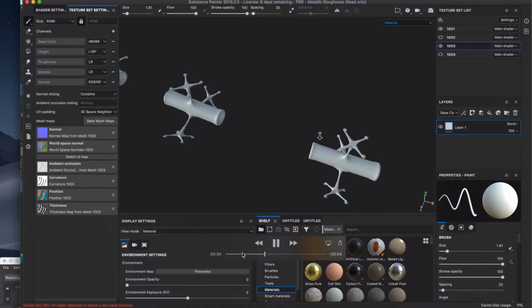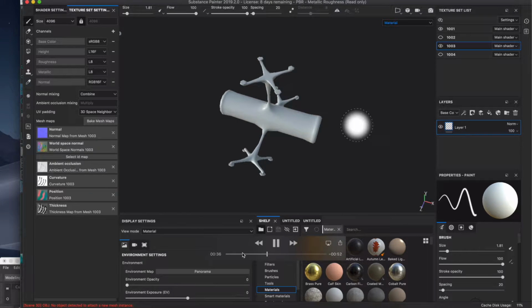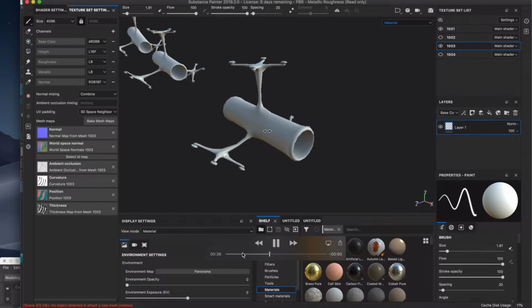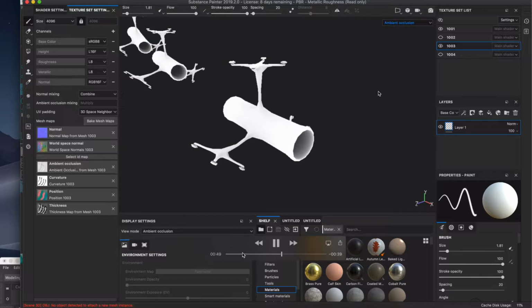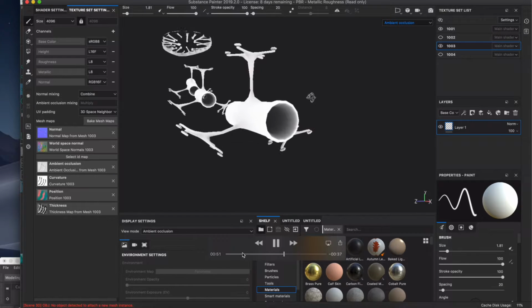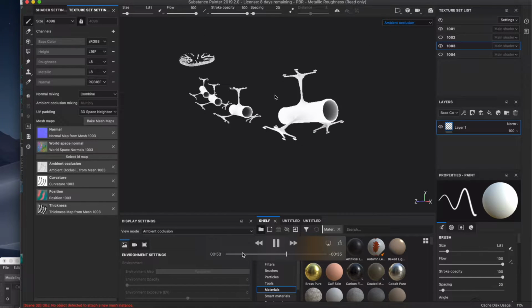And the bakes take forever just because it's a lot of data. But now you can see data is good. When we go to our normal map, you can see all the data is spread out throughout all the forms. Before it was just all blue. Ambient occlusion, all of them have ambient occlusion baked on.